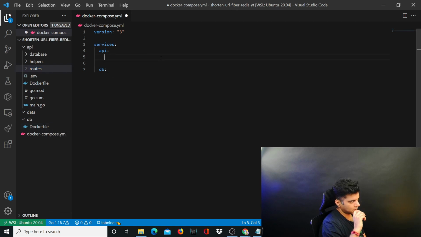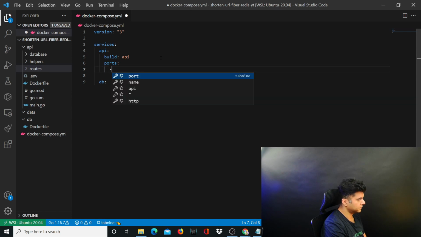We'll have to start two services, right? The API service and the database service. Now for the API service, you want to have the build, which would be API. You'll have to expose some ports. In our case, it is 3000.